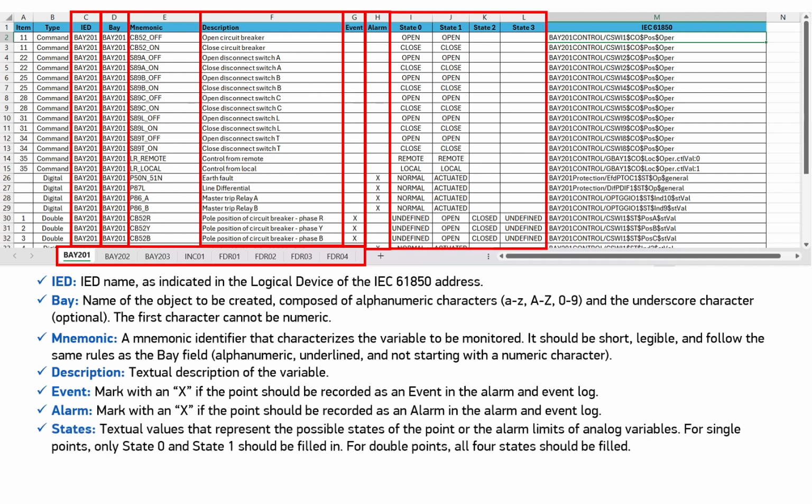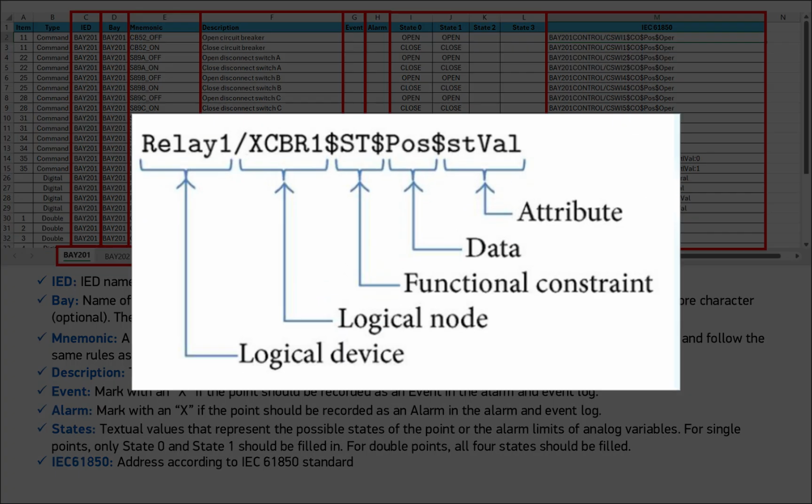The states, textual values that represent the possible states of the point or the alarm limits of analog variables. For single points, only state 0 and state 1 should be filled in. For double points, all 4 states should be filled. IC62850, address according to the IC62850 standard, in the following format.